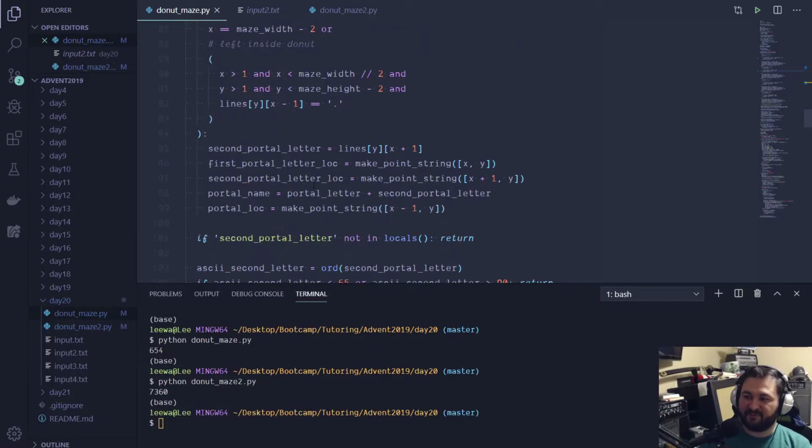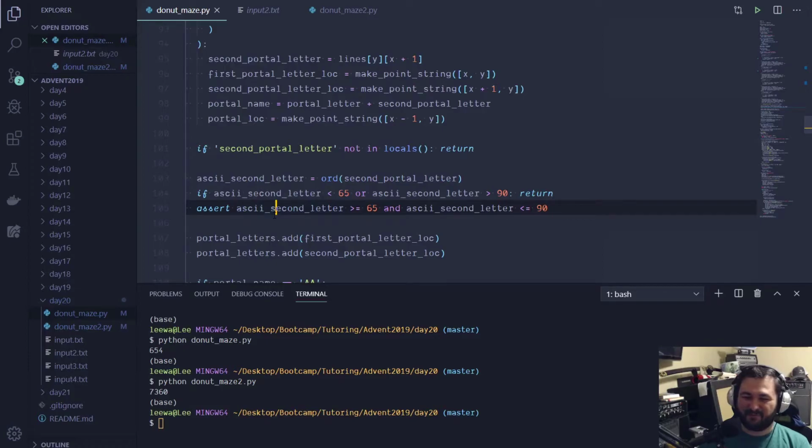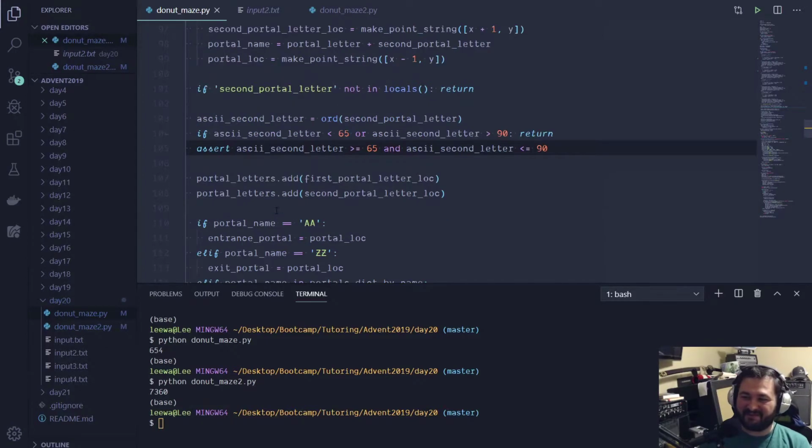I don't really want to spend too much more time talking about that. Then I say, hey, if there is a second portal letter that I've saved and it's not none, this is kind of just a sanity check for me. Same thing with this down here. I take the ASCII letter or grab the second portal letter, and if it's anything except for an actual A through Z letter, I'm going to return, and then I'm going to assert. I really didn't want to have any errors like that, so I threw a bunch of code in there to make sure that didn't happen.